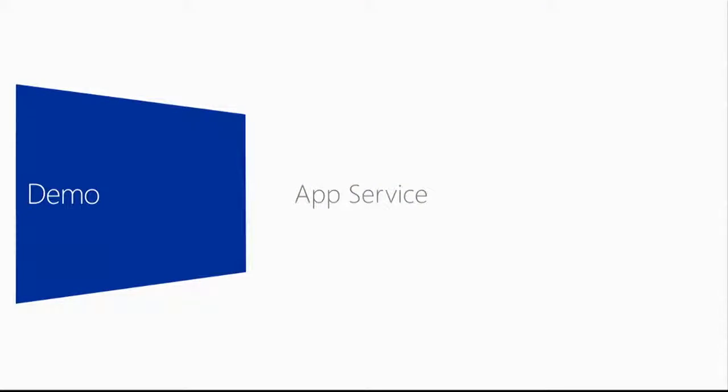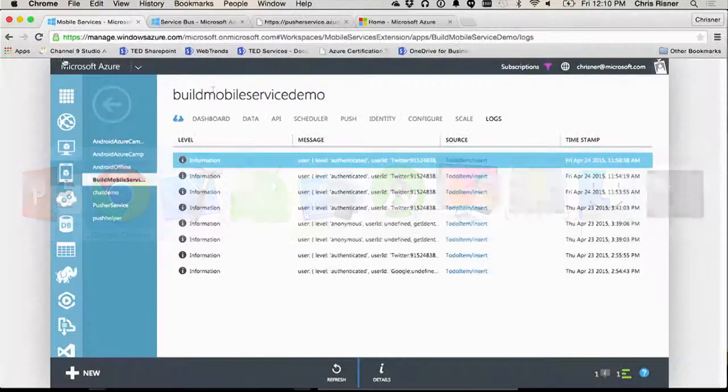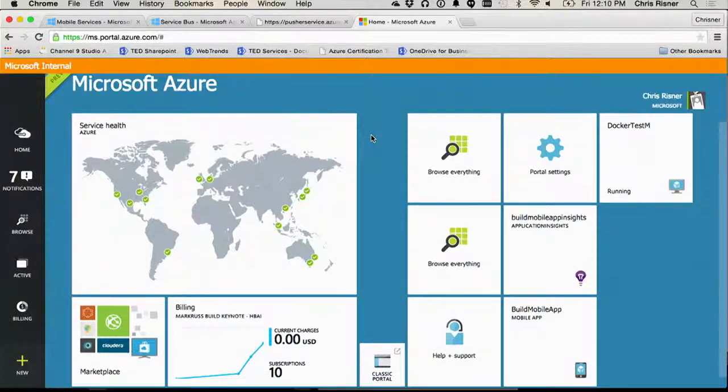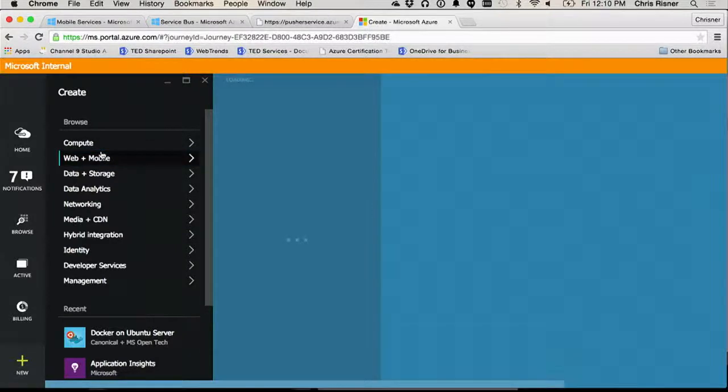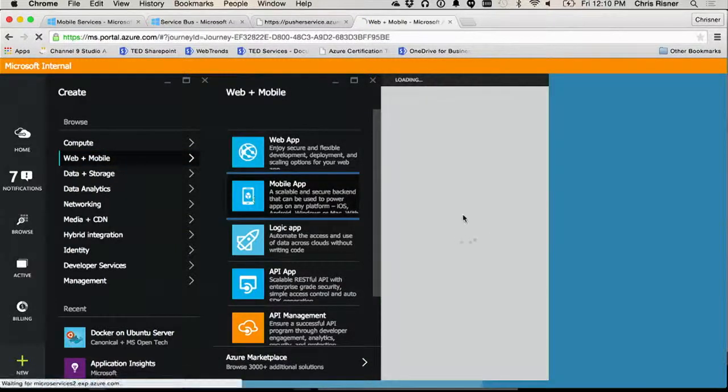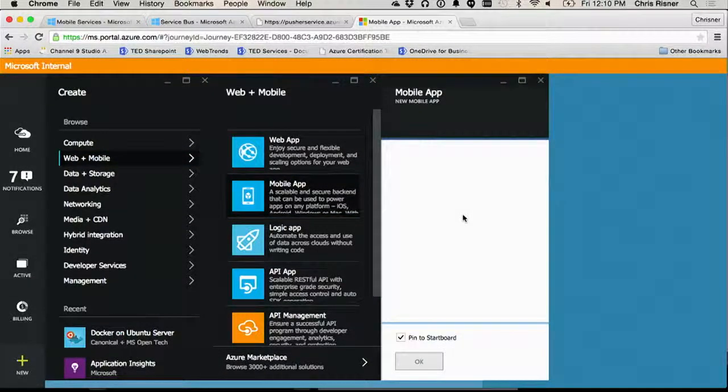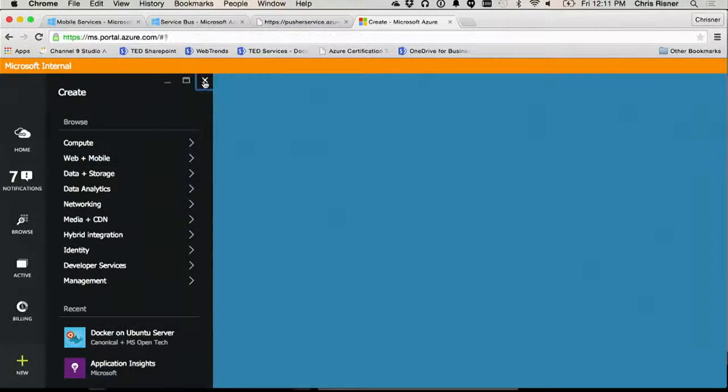So let's take a quick look at just how we would set up an app service and what it looks like. In order to do this, we're going to go to the preview portal. Inside here, I can create a new mobile application, and it's going to ask me for different information, like where I want it to be, what I want it to be called, stuff like that. Now I'm going to skip past this and go into a mobile application I've already created.